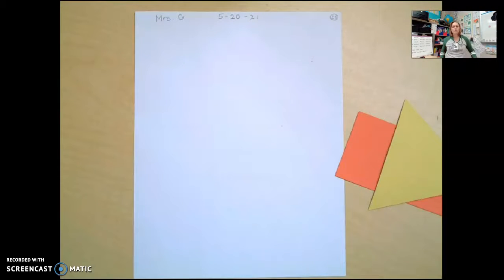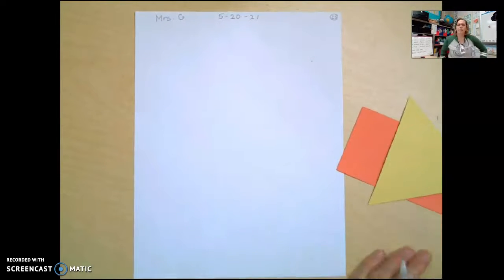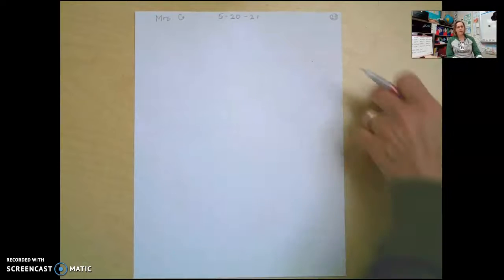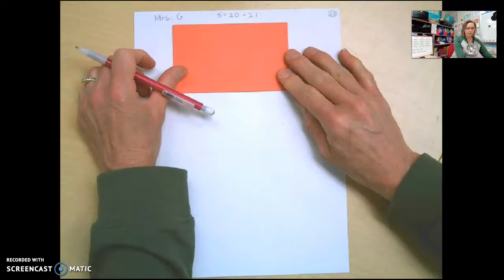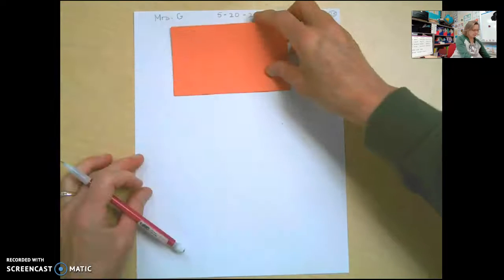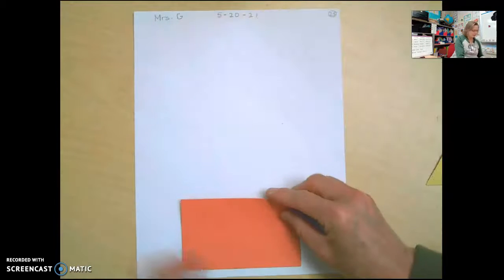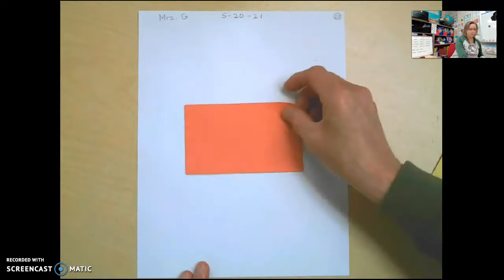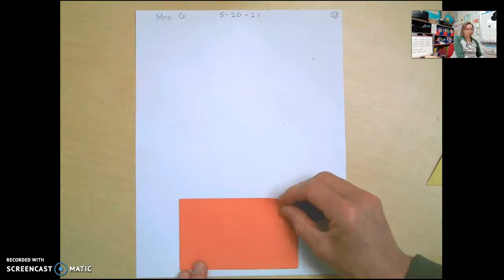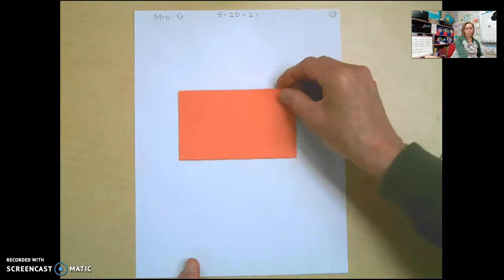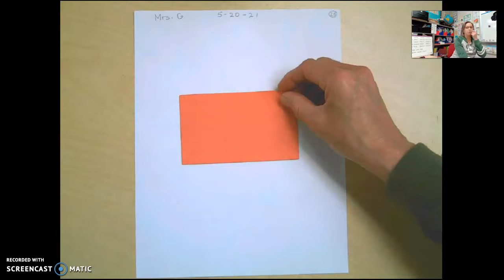All right, so we're going to start with the orange rectangle. So make sure you have that. And this is what we need to do. We're going to trace our rectangle up here. We're going to trace it down at the bottom, and we're going to trace it into the middle. Now we're going to do top and bottom first to make sure that we spread it out so that we have enough room in here to do the middle one.